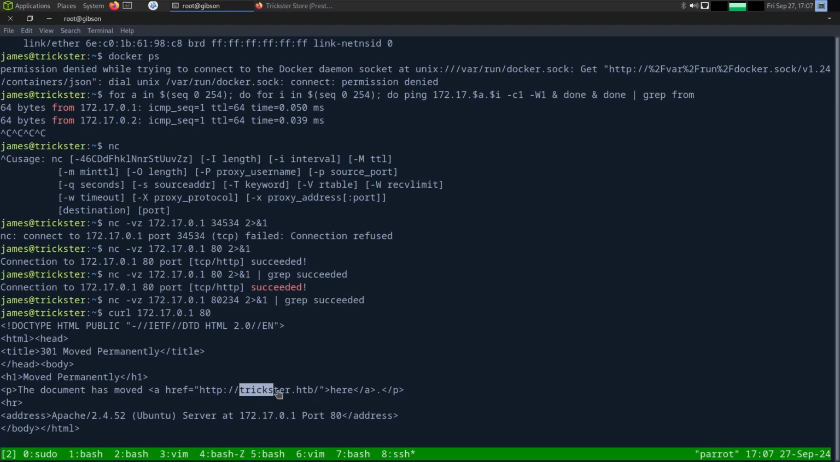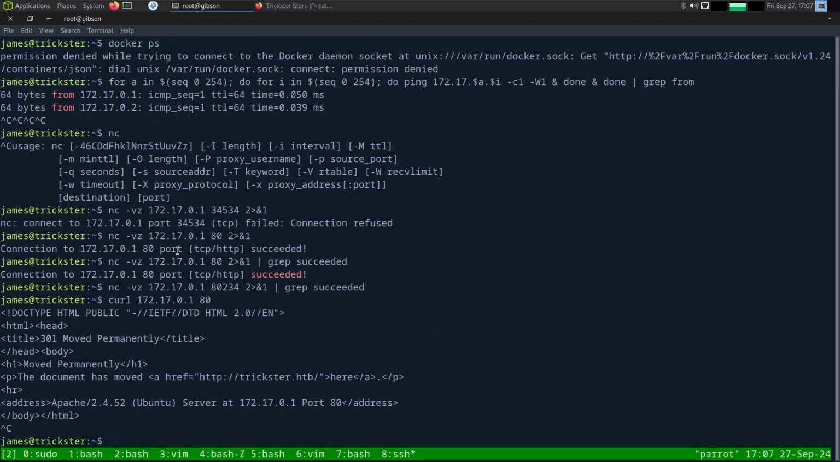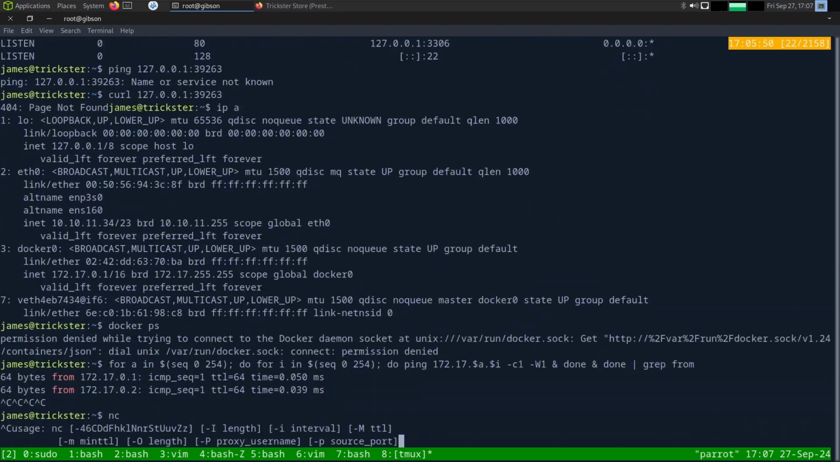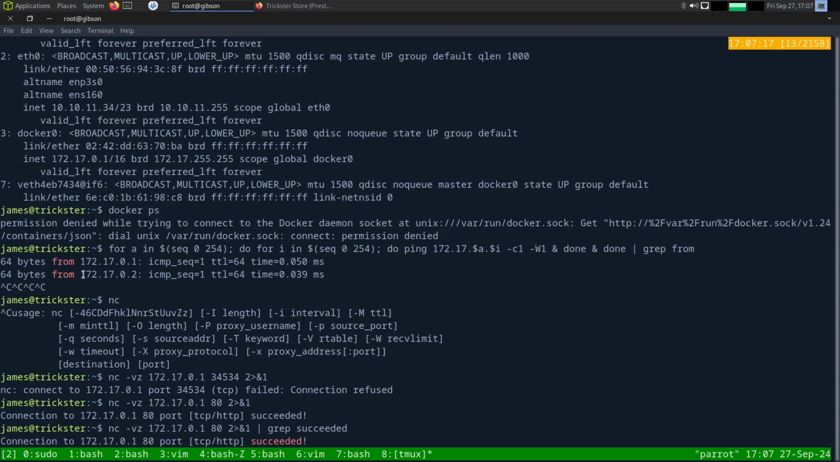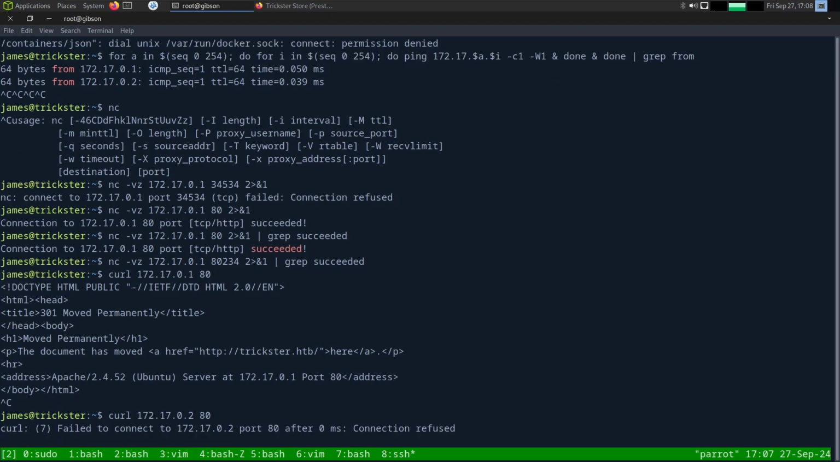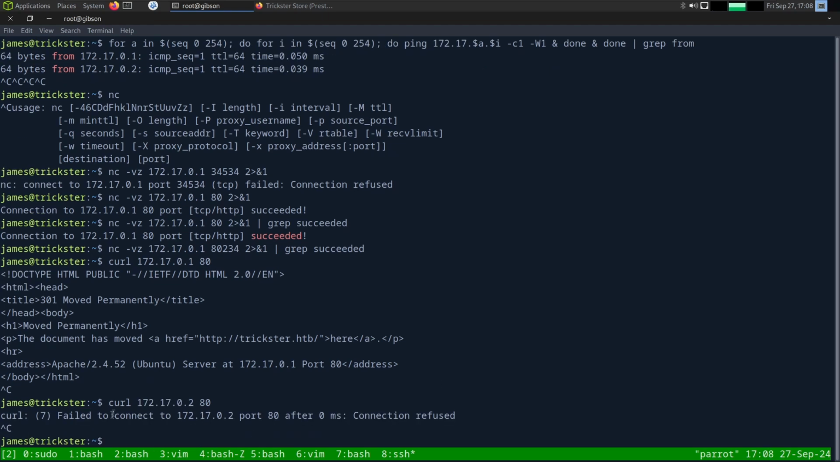And yeah, we get redirected to trickster.htb. So this is the IP address of our website that we checked before, so it's probably not interesting to us. What is interesting is this other IP address that we haven't looked at before. Let's try to curl to that IP address, and we see that it failed to connect.